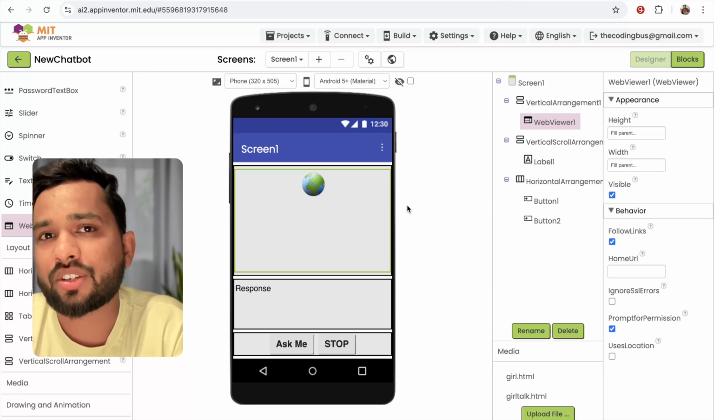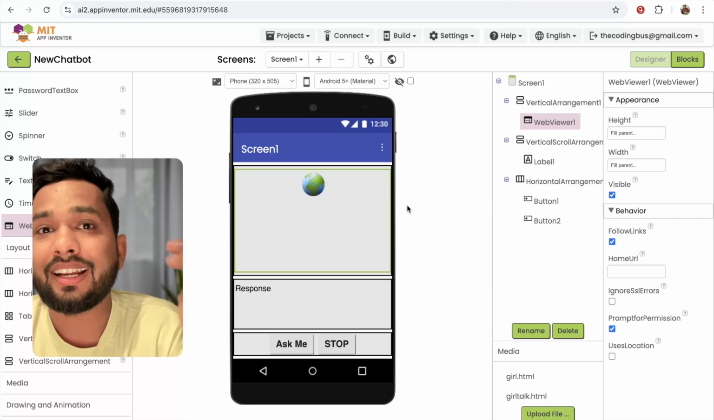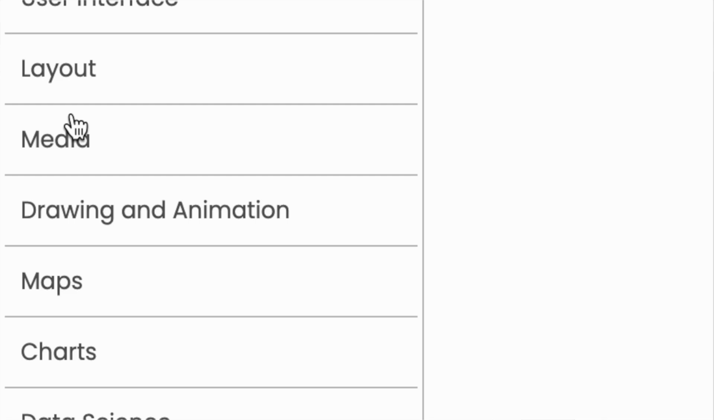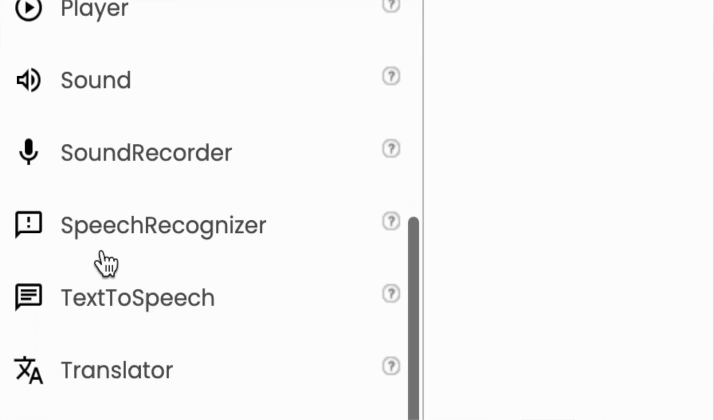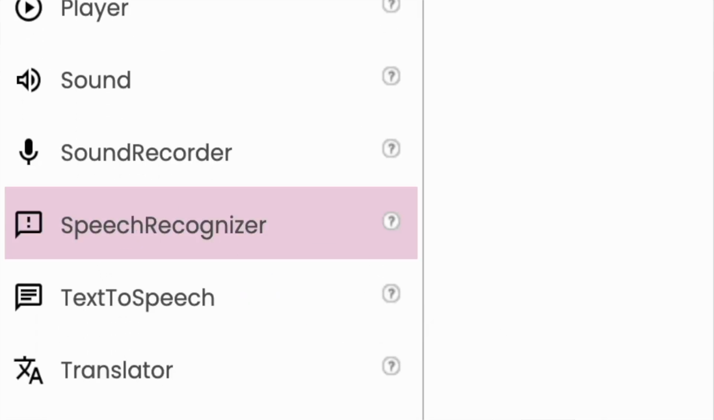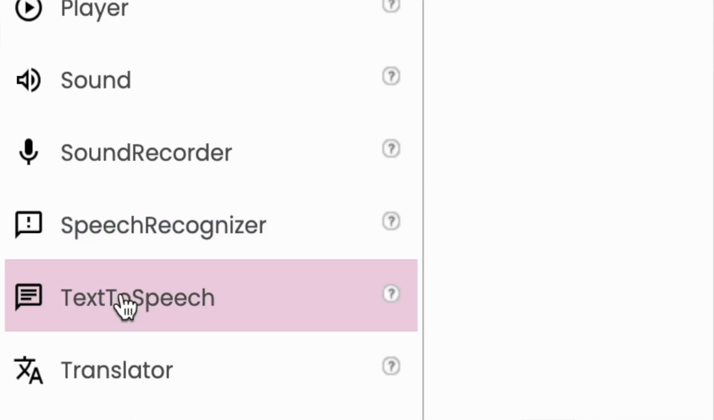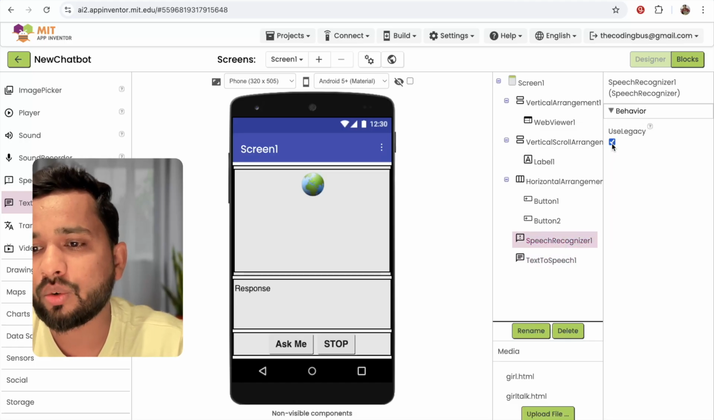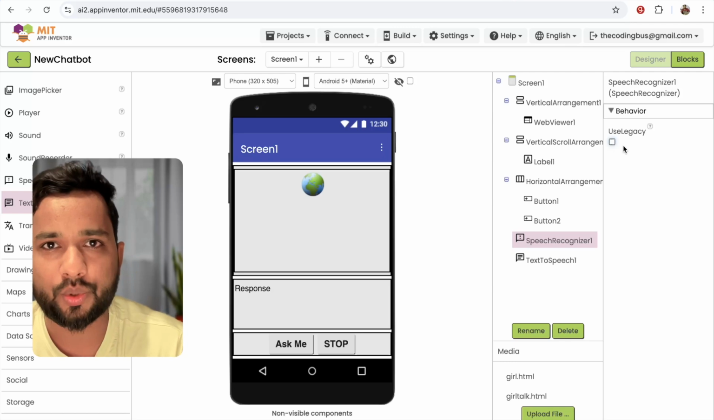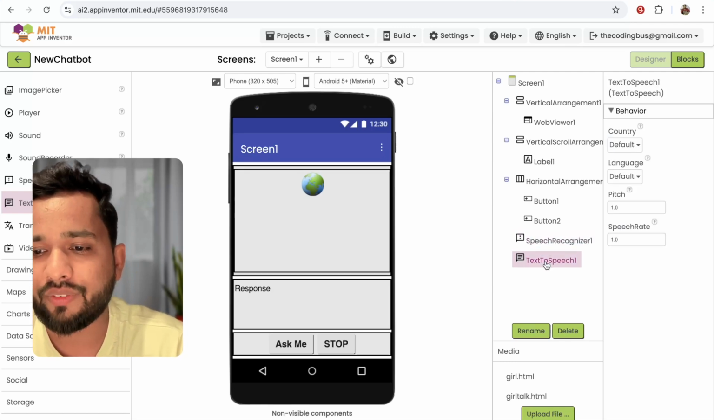So I'm going to use here the speech recognizer and the text to speech components both. Go to the media and just drag and drop speech recognizer, and one more is the text to speech component. Click on speech recognizer and make sure to uncheck that legacy option. Okay, uncheck this. Now we have text to speech.